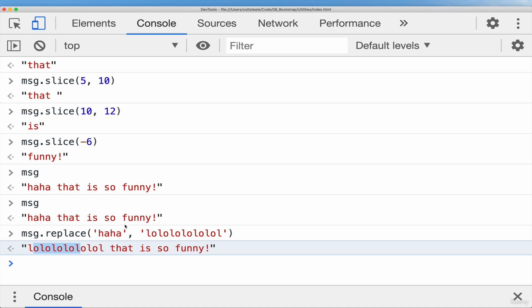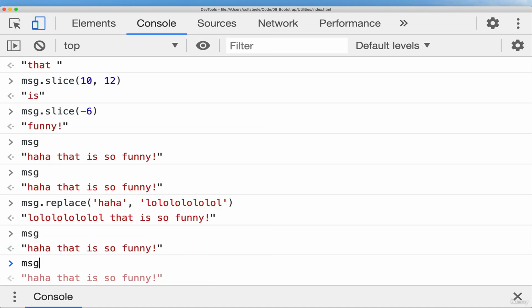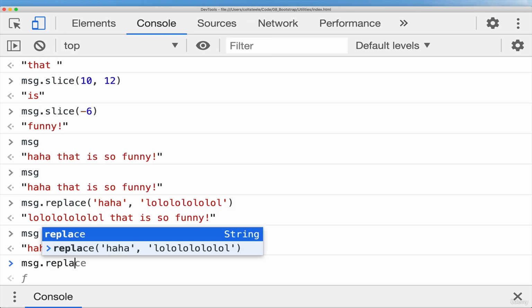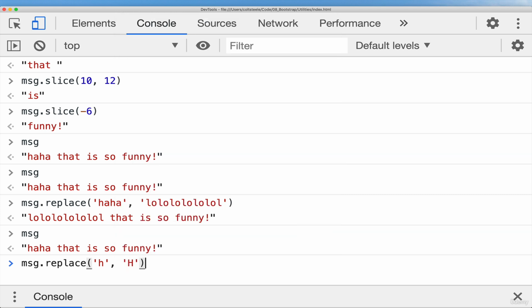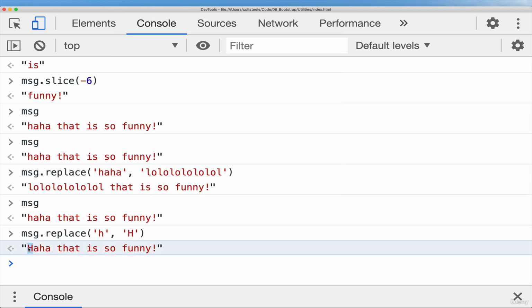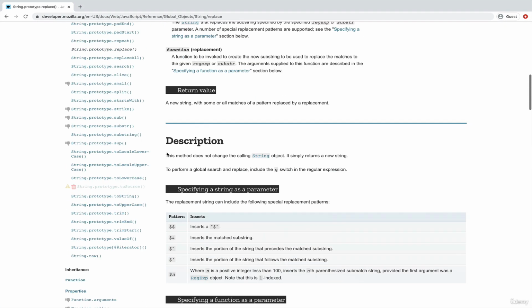Now it's only going to replace the first matching instance. So if we go back to message, and I want to replace, I don't know, H's with an uppercase H or something, message.replace a lowercase h with an uppercase H. It's only going to do it on the very first one. Now there's actually a method called replace all. You can find it over here.